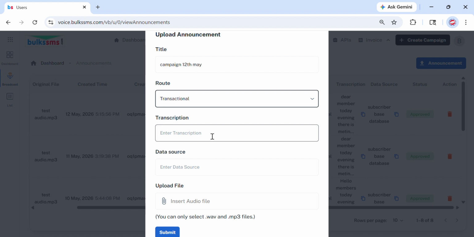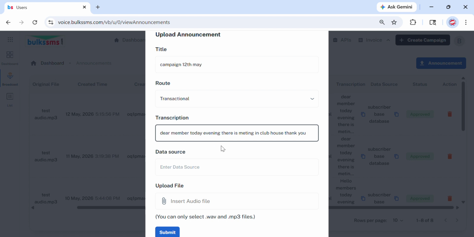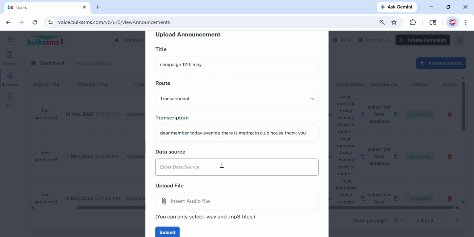Enter the transcript, which means the audio text. Suppose the audio is in any language like Hindi, English, Gujarati, Marathi, or any other language, you can select the audio, but the audio text you have to put over here. I have put in the audio text. And the data source should be subscriber base. You have to write subscriber base database. Now from this you can choose your audio.